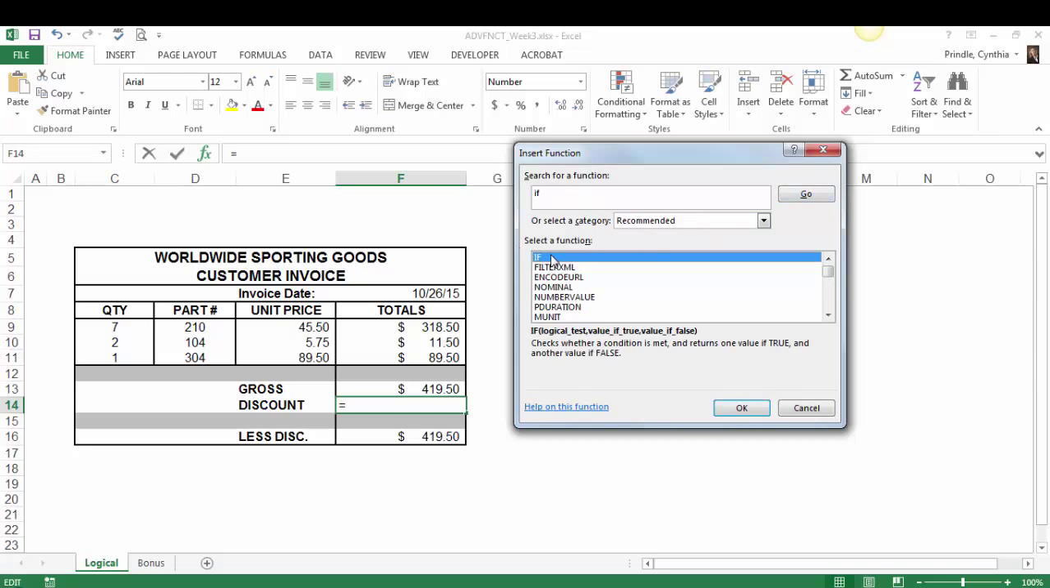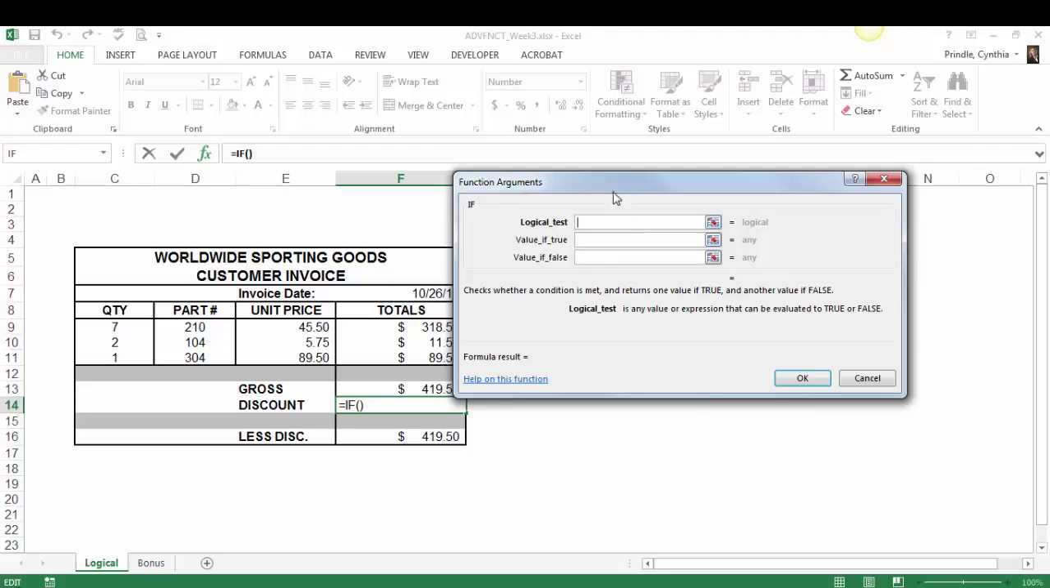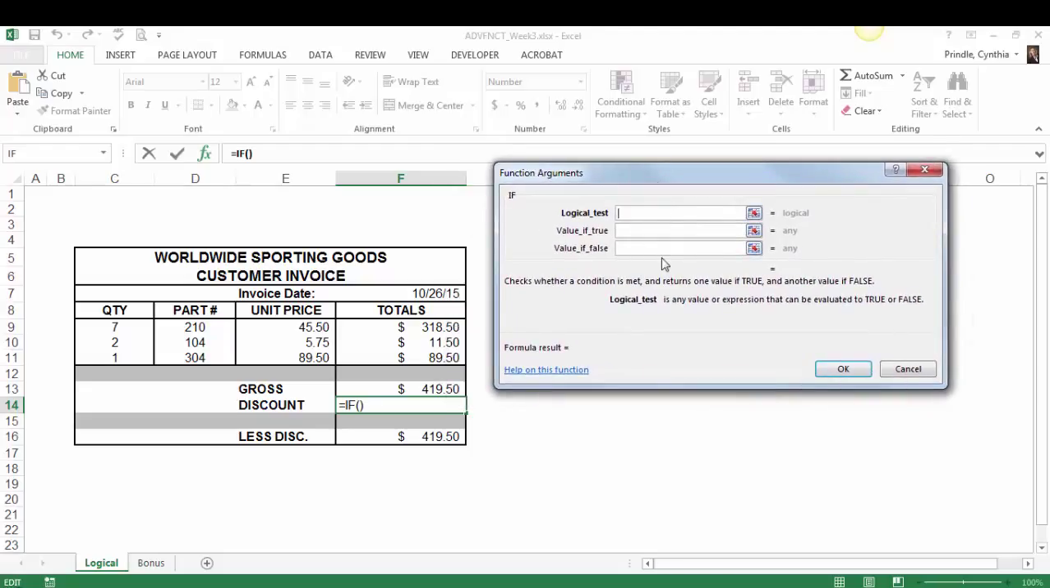And there it is. For the record, everybody, if you do select a category in the insert function dialog box, we're going to go to the logical category, and that is where you find an if. There's a whole lot more, but we're focusing in on ifs. So we're going to select the if function, and we're going to click on OK, and it opens up what is called the formula palette. So you can see the arguments that this function is looking for.